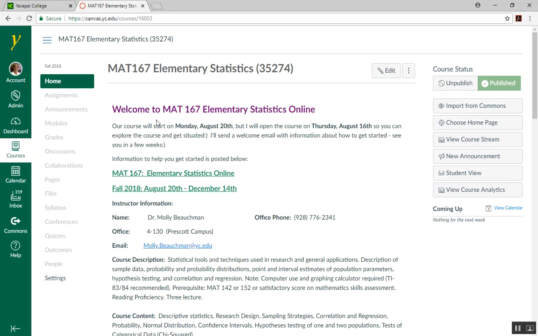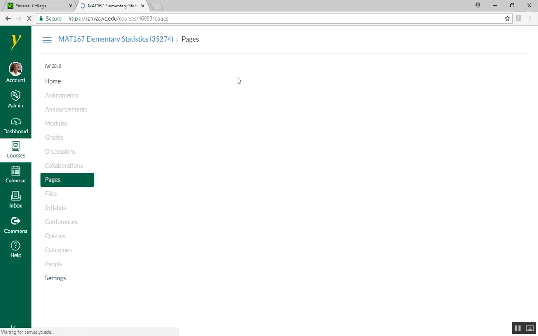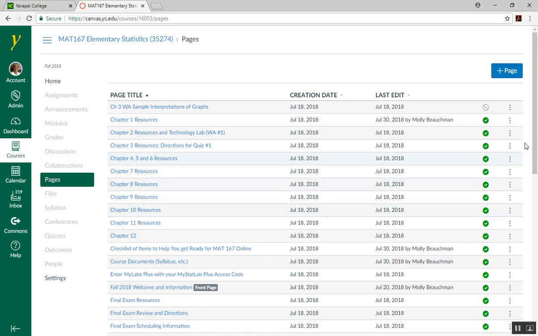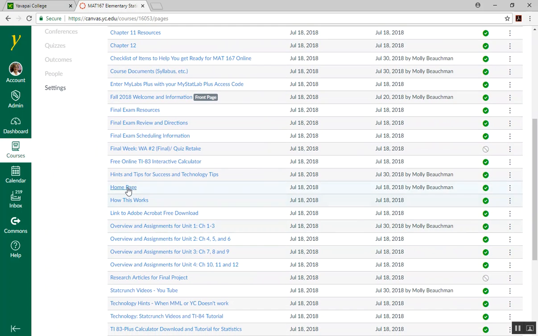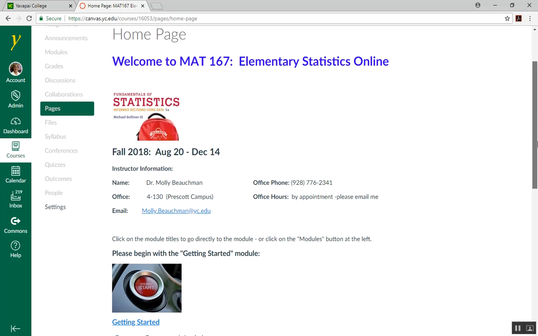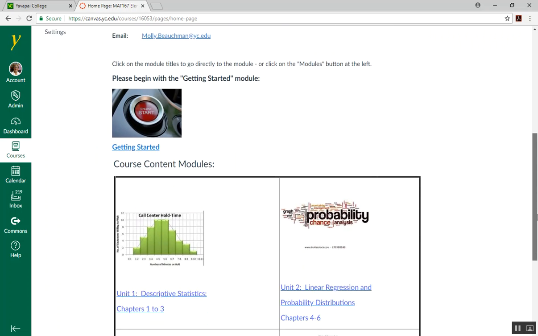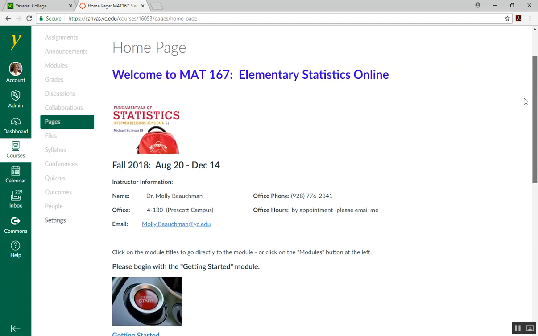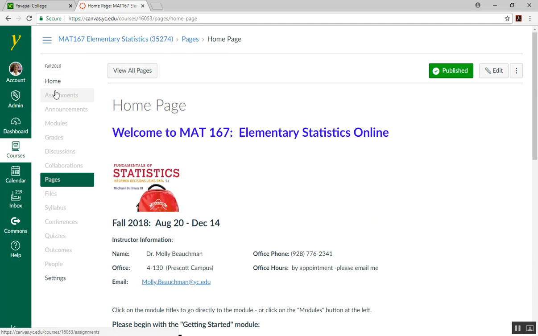The front page has a welcome. Right now, when class starts, you'll have a different page. Let me get that one loaded. The front page will have my contact information, office phone number, getting started module. You can click here to get to the different modules. We'll have 4 units in the course. Or you can look along the side.